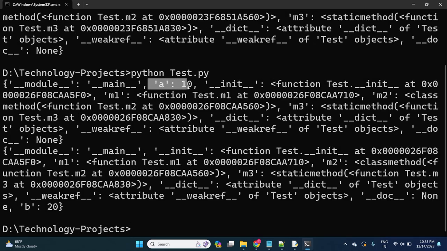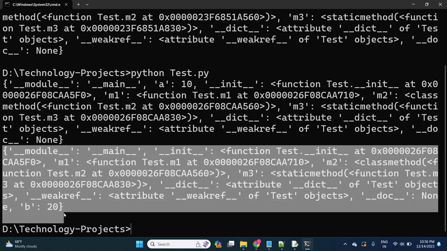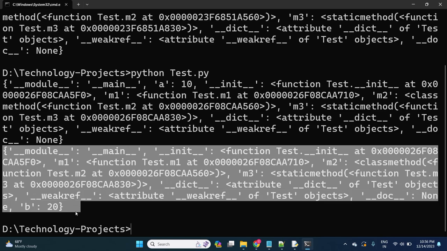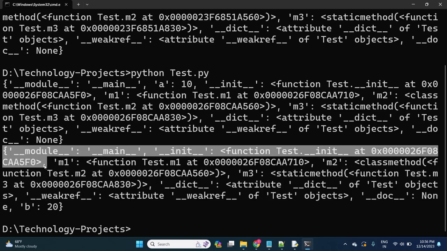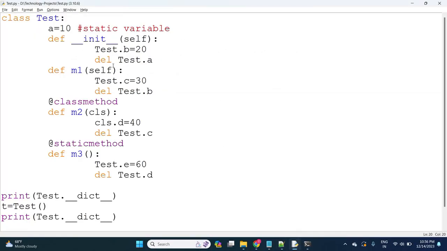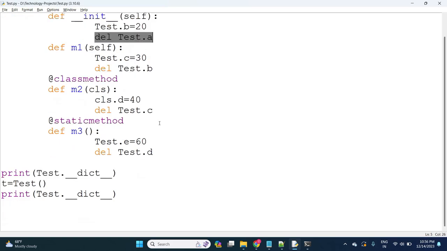Here you are finding the value of a equal to 10. But in the second case, you are not seeing the value of a equal to 10. Are you finding anywhere a equals to 10 here? Observe. No, right? Because here the value of a is deleted. Static variable gone, deleted.